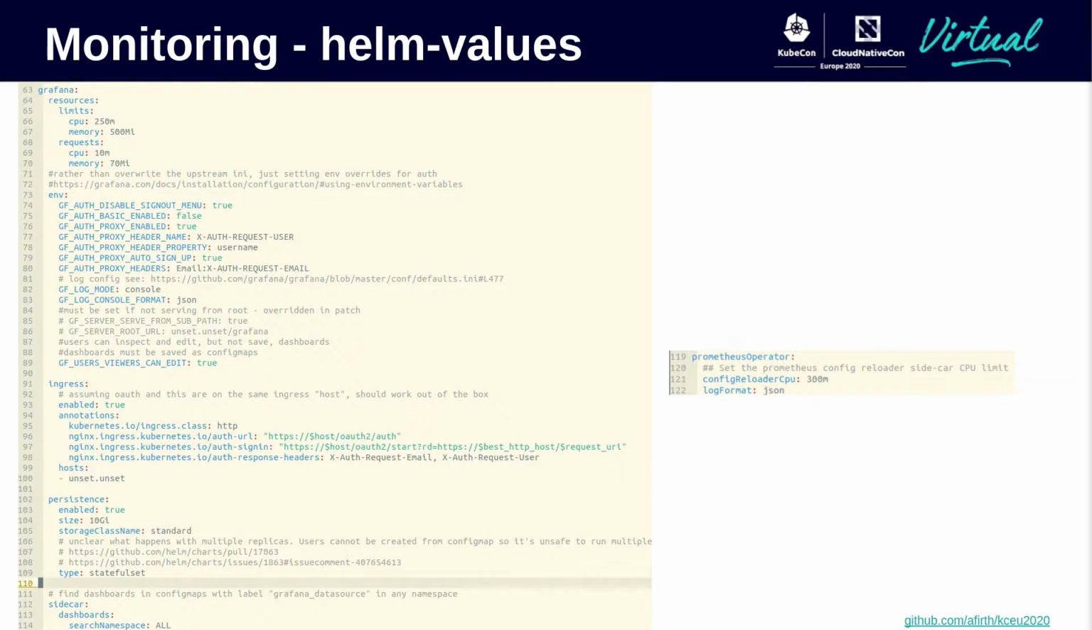Grafana is tricky. At line 74, we're setting a bunch of env variables for auth. These override the Grafana INI file, which is a pain to template. The end result is that anyone coming in through the ingress has an account and Explorer access. They can save dashboards, but these won't be synced.